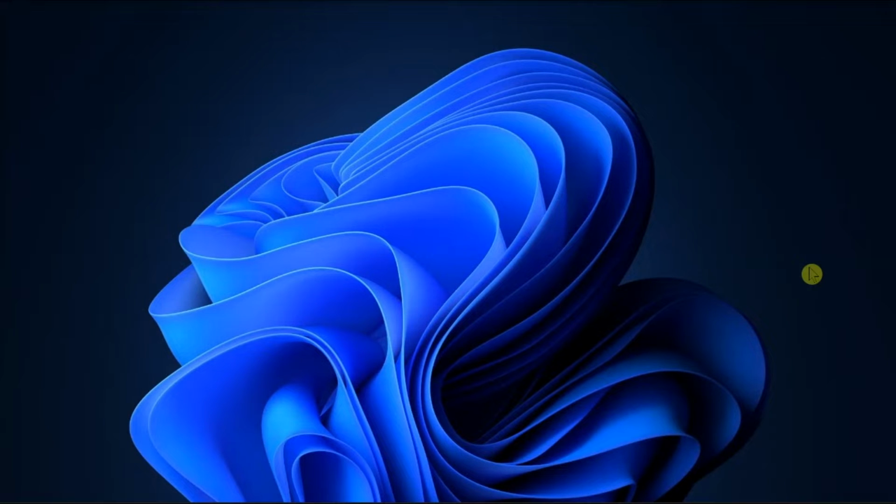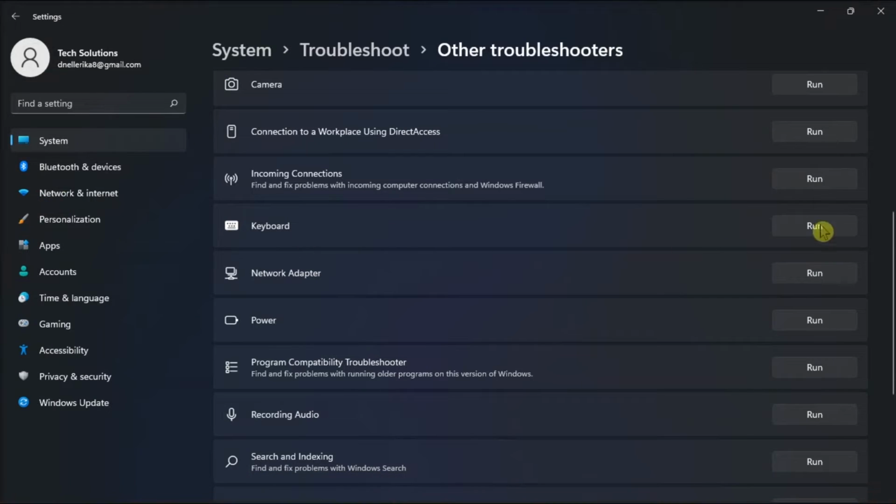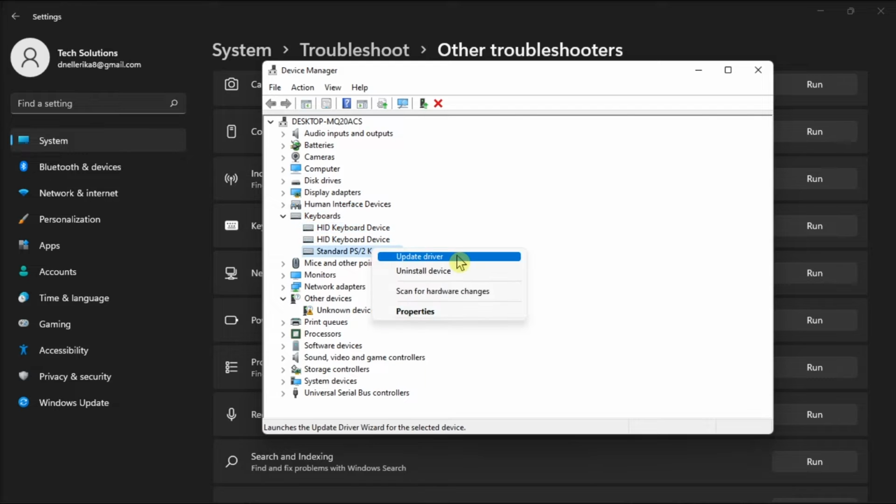Get the display switching Windows hotkey, the Windows key and the letter P, fixed with this guide. Firstly, try to troubleshoot the keyboard by checking if the keys are damaged. Run the keyboard troubleshooter and update or reinstall the keyboard driver.